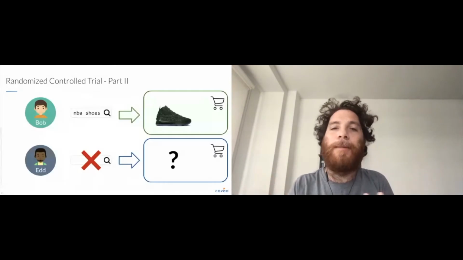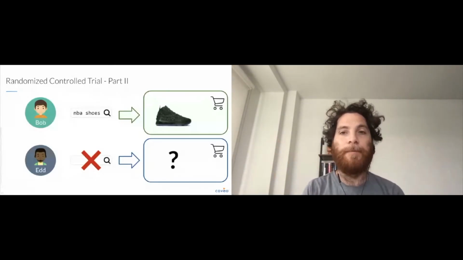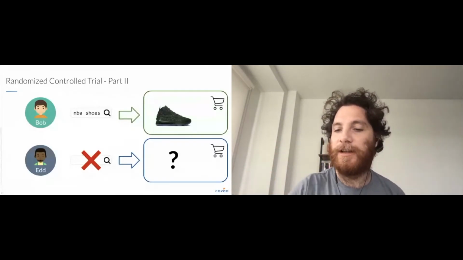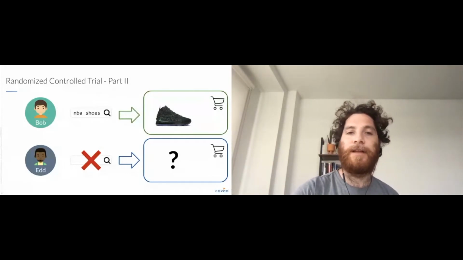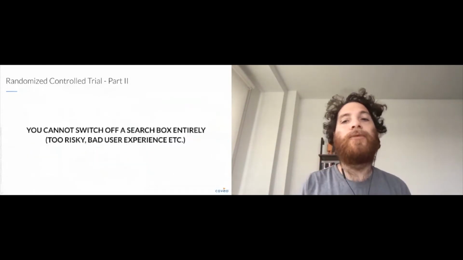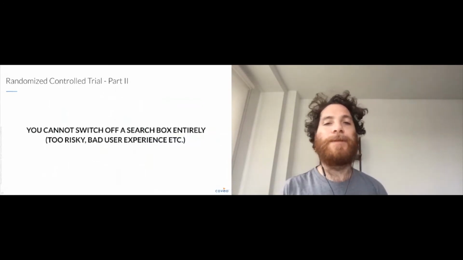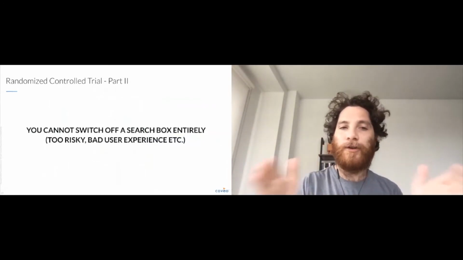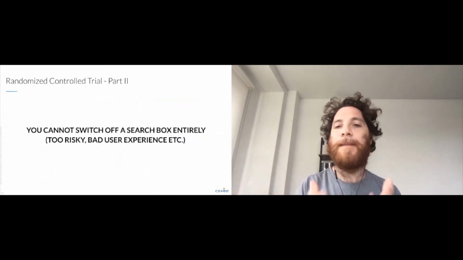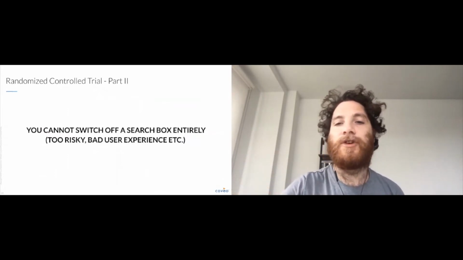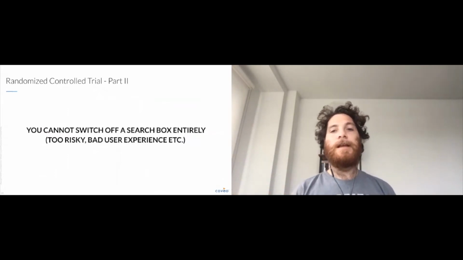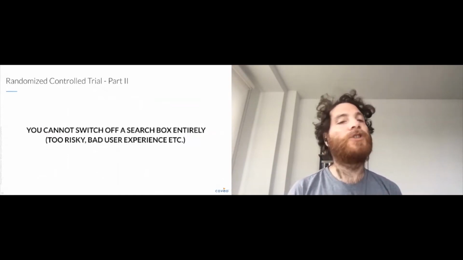Think of how much revenue, for example, Amazon would lose if they had to switch off their search engine for part of their traffic. Since you cannot really switch off the box entirely, we cannot do what we did with the aspirin example. We cannot divide our users into groups and then measure what happens when you switch off the search engine.